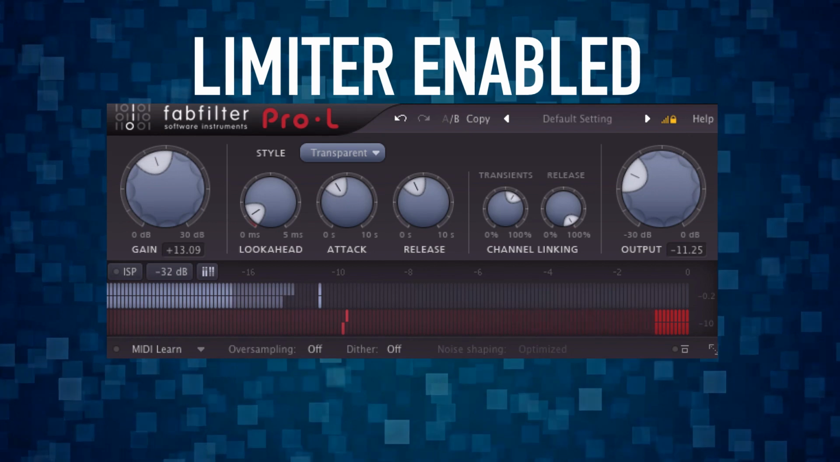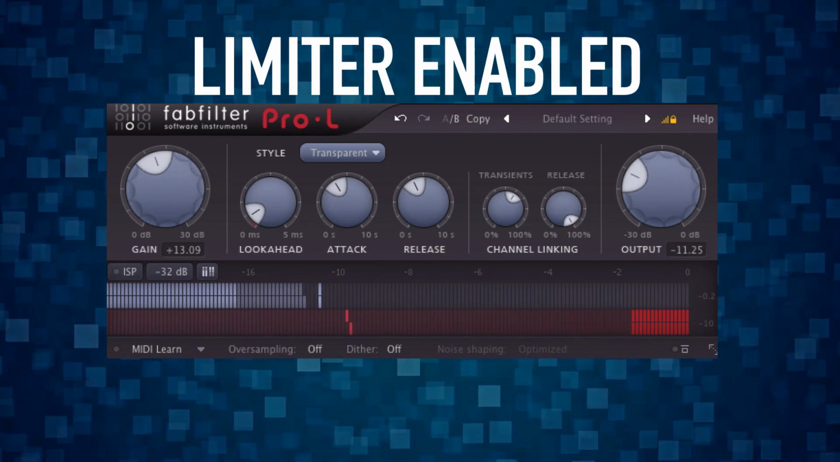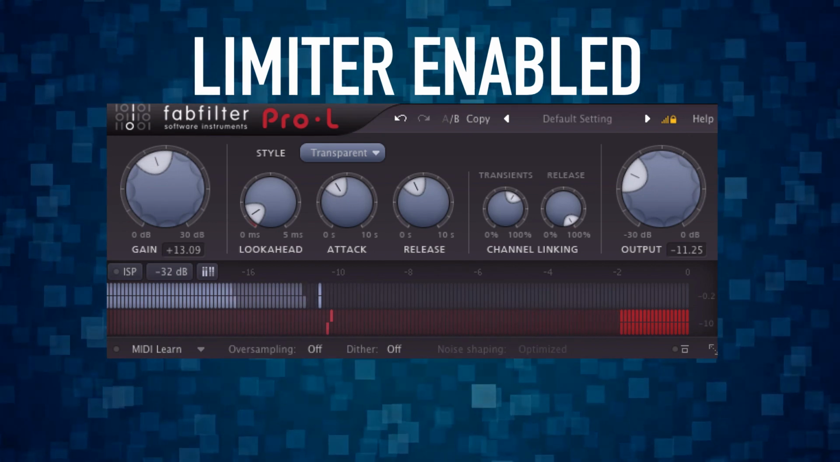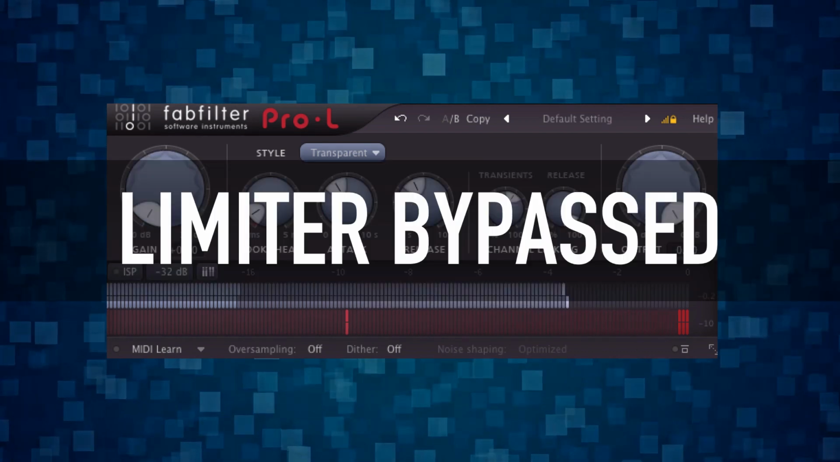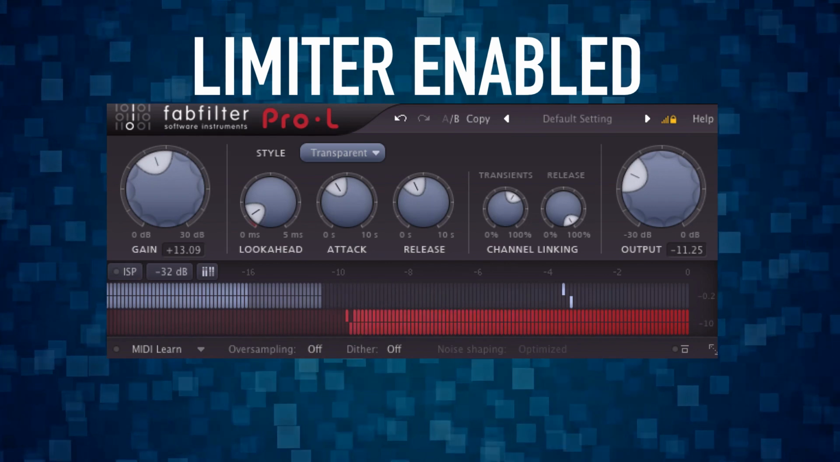Here I am reducing the output of the limiter as well so that we can hear what the limiter is doing without the increase in loudness.